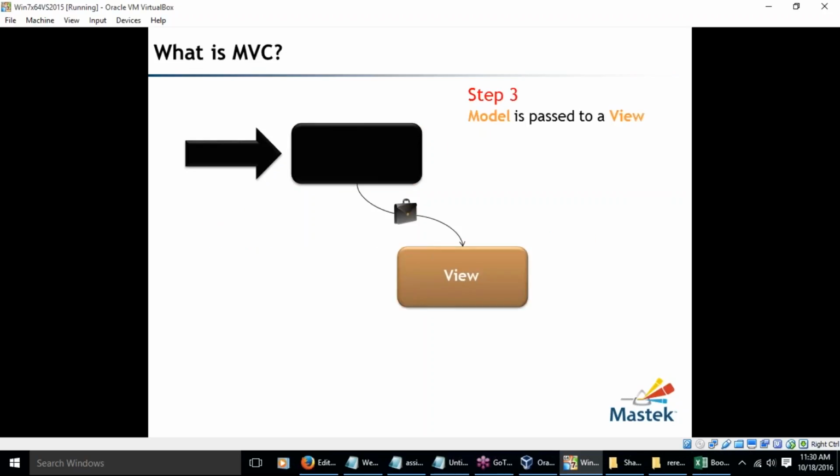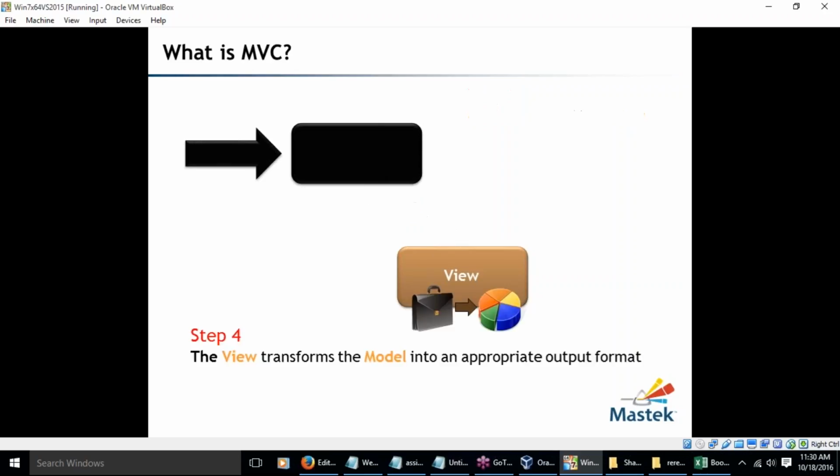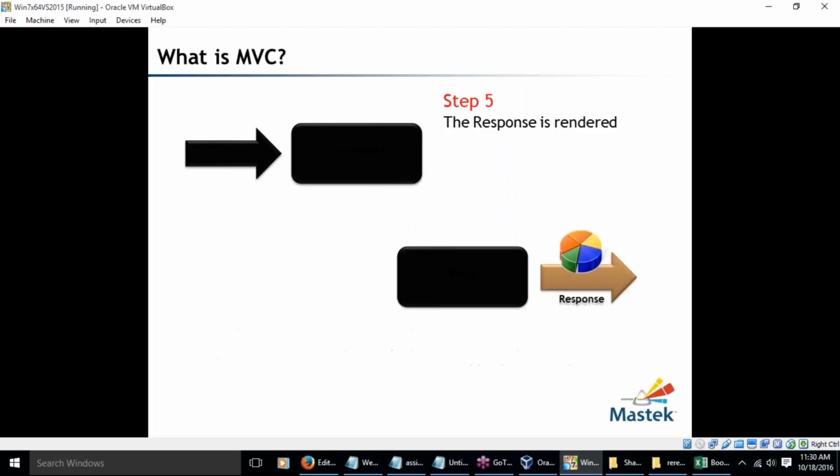So step 3, if the model is available, the model will be serialized and passed to the view. If not, directly the controller will start looking for a view. Once the view is found, the view will transform the data that is there in the model into HTML5, so that it structures it into a table on the page and all that, adds the CSS if required, and that is what is thrown as an output to the end user. So this is the illustrative flow of an ASP MVC app.